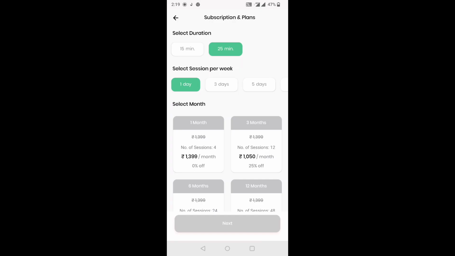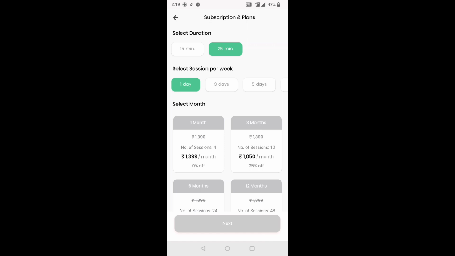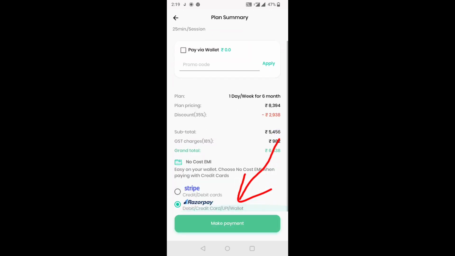Okay guys, step 2, how to pay on the Clapingo app. First of all, if you have chosen your plan, then click next. Okay, then click next. Here you have maximum options to pay. If you want to pay by Stripe debit card, then you can do it, but you should have this debit card, then you can pay. And if you want to pay on Google Pay, Phone Pay, then you can also pay easily, because the option is already here. Okay, now I'm going to show it.